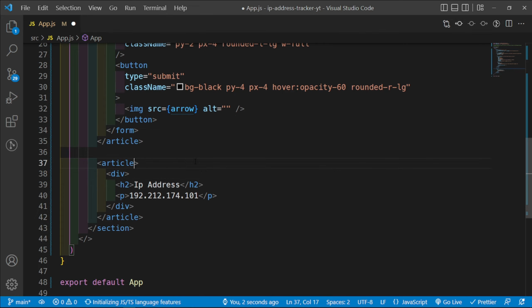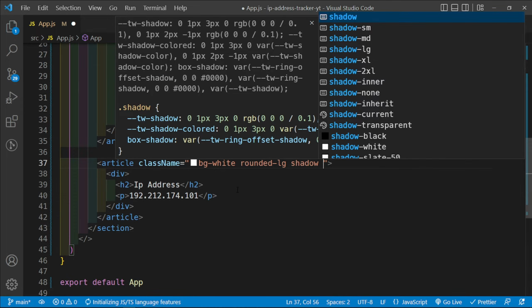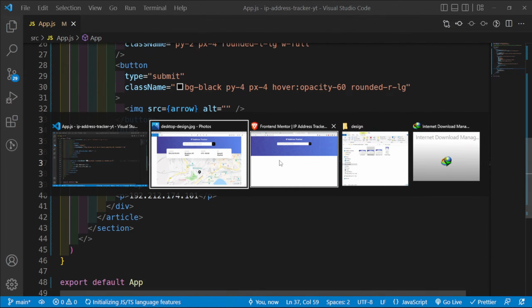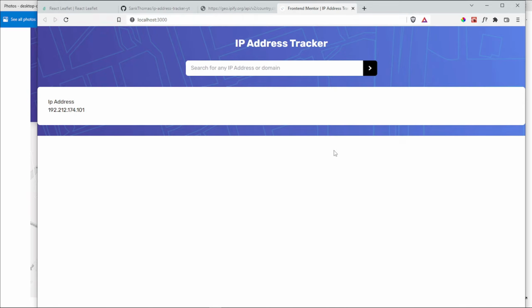So inside this article, we're going to give this article a class name of bg-white with a rounded-lg with a very slight box shadow, and then with padding all around of 8 to push everything inwards. And then we can save this, and then we can check what we're going to have on the screen right here. You can see that this is going to be our white div.